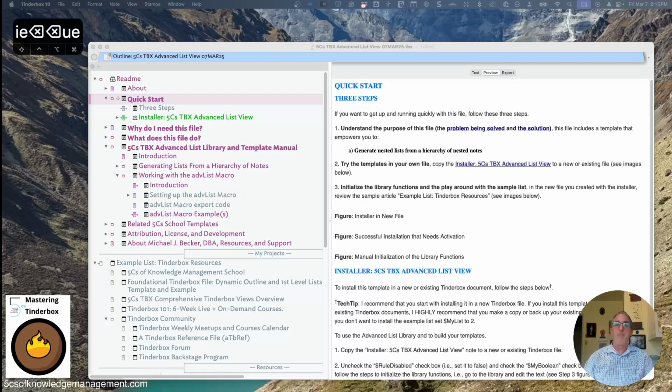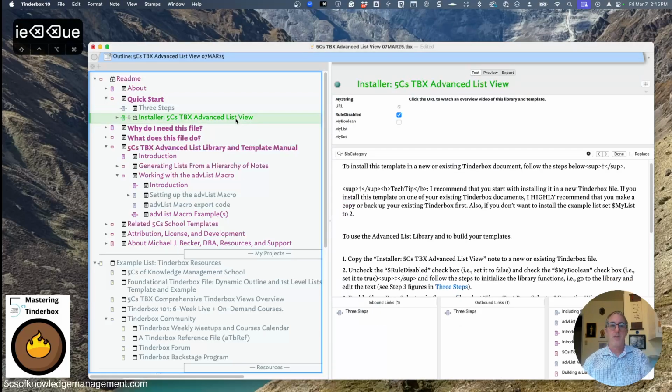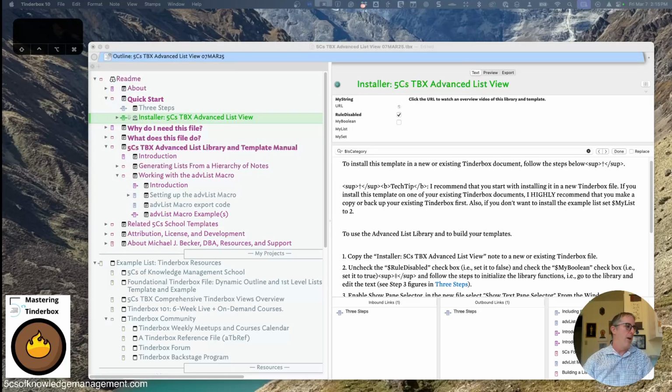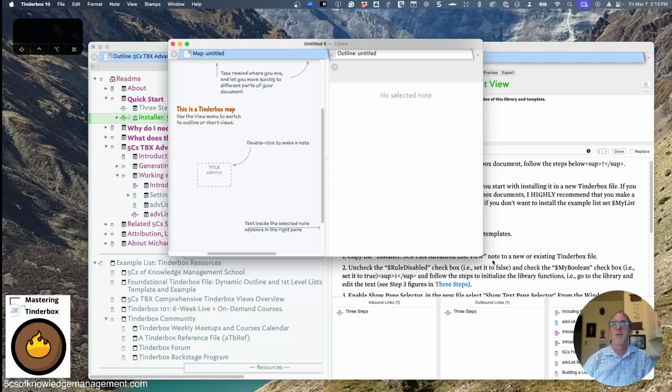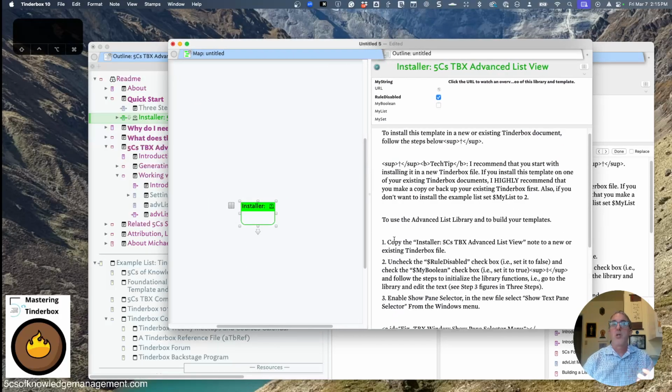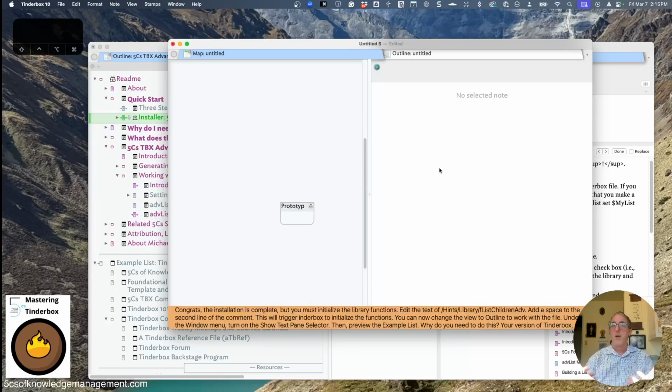Okay, so here's the template, and rather than going through all the documentation, which also exists in this file, which we'll do in a little bit, let me go ahead and just rapidly show you the installer. So I'm going to click the installer, pop over to new, and we're going to create a new Tinderbox document. So here I've got a new Tinderbox document, and I'm going to paste in the installer. What the installer is going to do is install all the necessary attributes and templates and such in the libraries that are needed for this view to run, and we're ready to go.